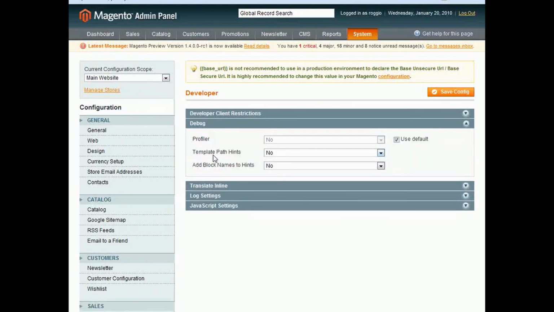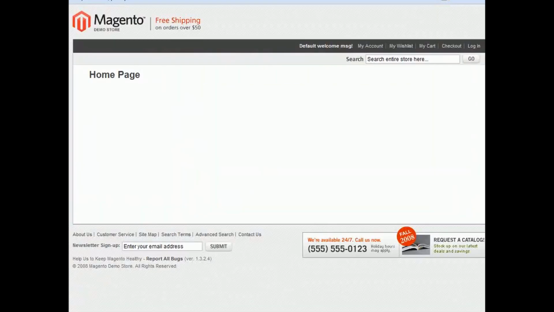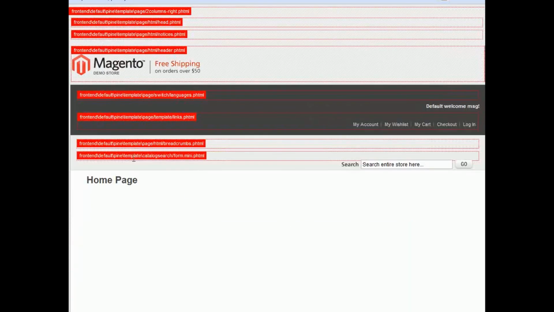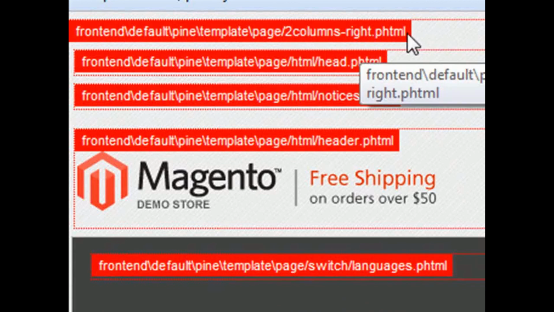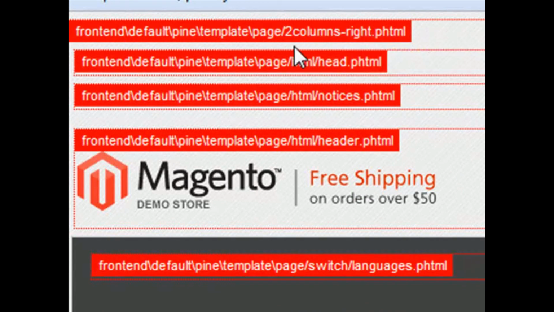When I do that, I get 2 more options here under debug. And for the moment, I actually only need the template path hints. I'm going to save that configuration, pop back over to the front side of the site, wait a second for things to load up, and voila, I have right there in front of me the template path. And the template path that I need to change the doc type in is this very top one.